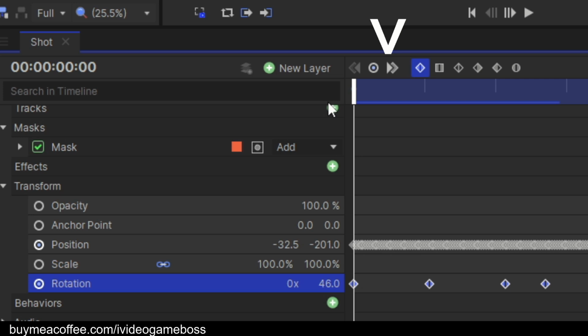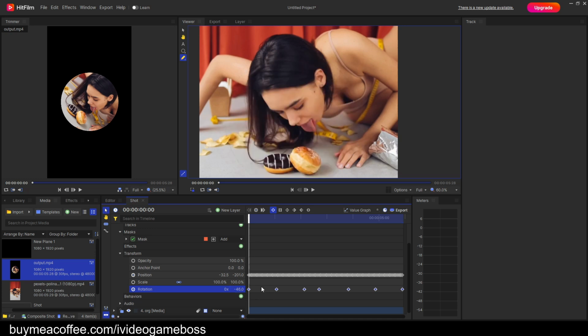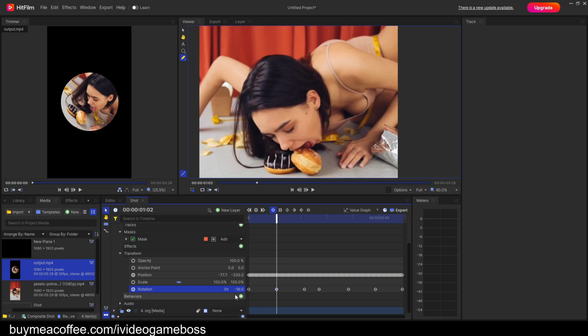So I want you to start on the first frame and click this icon to go to each keyframe and change the rotation value from negative to positive and vice versa. So if the value is positive, you will put a negative sign in front of the rotation number. And when the rotation is negative, you will remove the negative sign. As I'm doing this, you can see the output video is now getting aligned correctly.